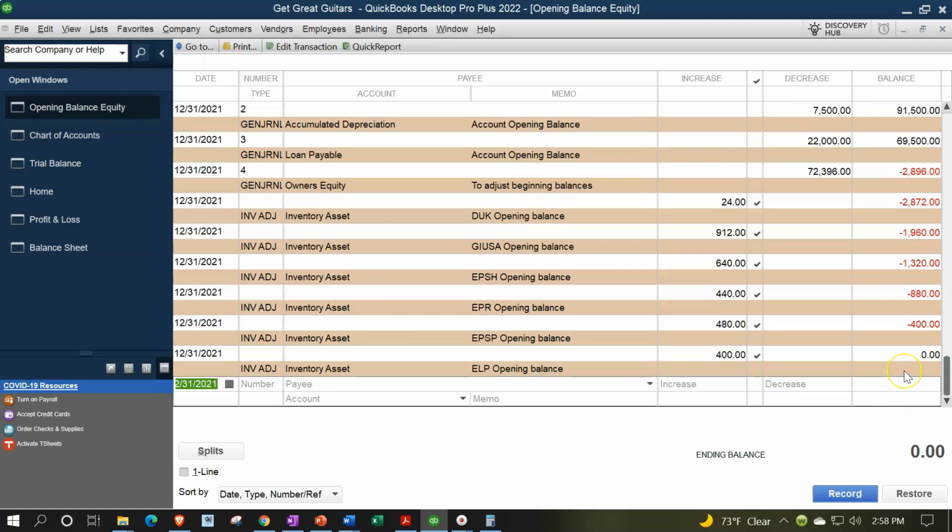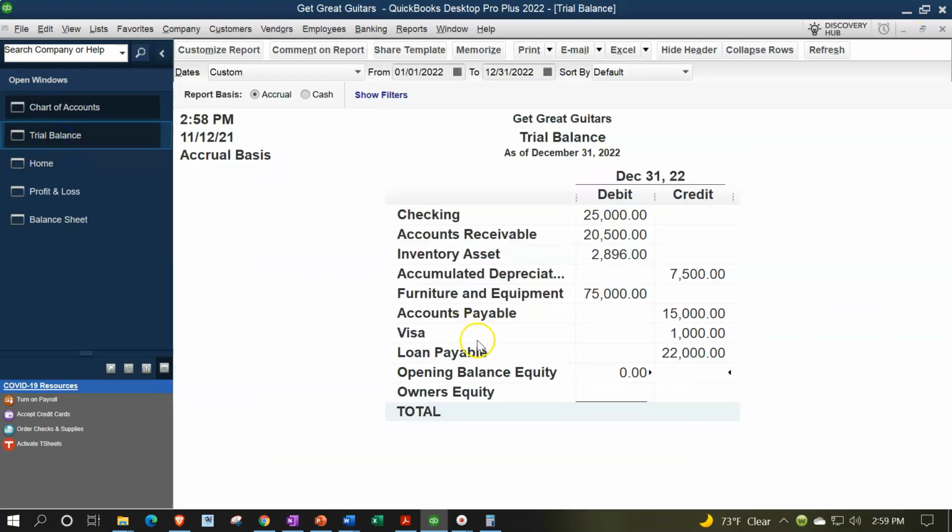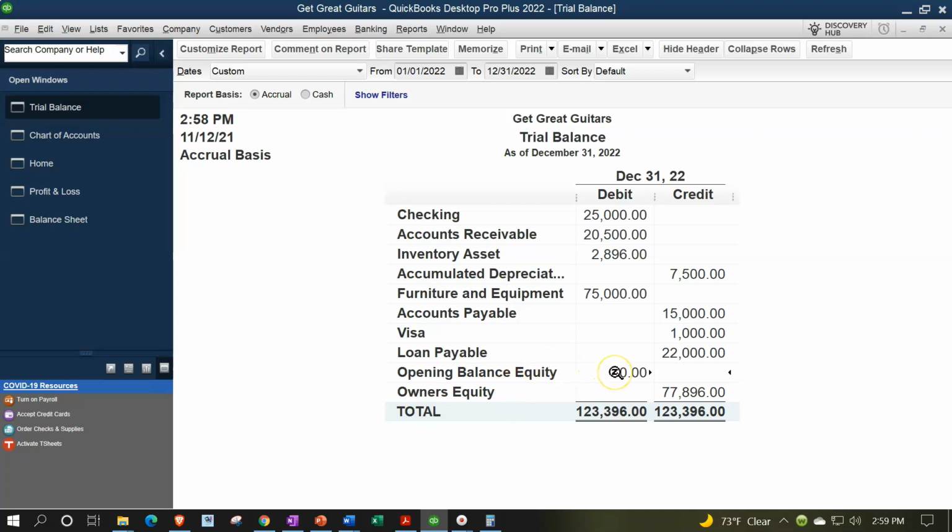So that takes it down to zero. That looks proper. Let's go back over and go to the trial balance. Check it out. So there it is. It's been zeroed out now.